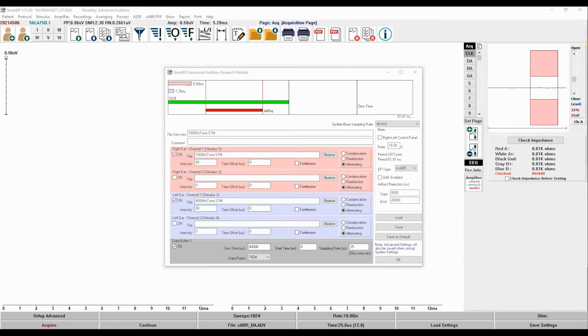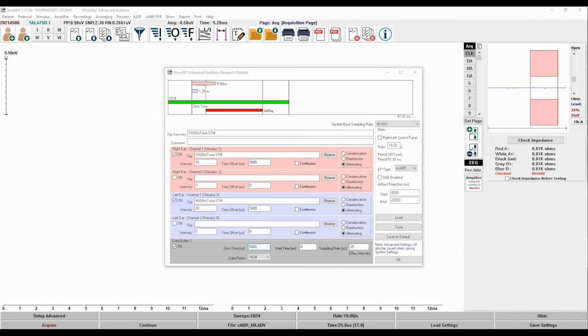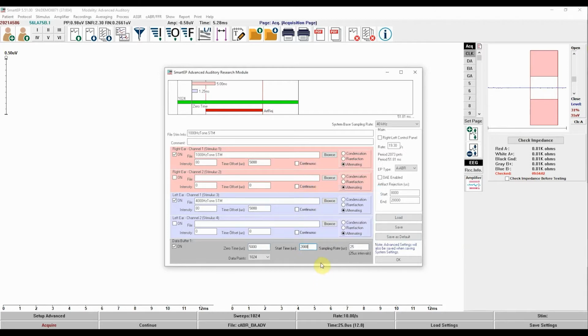We will set the time offsets for both stimuli to 5,000 microseconds after the start of the timeline. We will also set our 0 time to 5,000 microseconds and our start time to 2,000 microseconds. Notice that the 0 time is not necessarily the same as the start of the timeline. This is useful when time shifting of the waveform is required. In this example, the zero time is set to the same value as the stimulus offset. In this case, when recording, 0 will be equal to the onset of the stimuli.